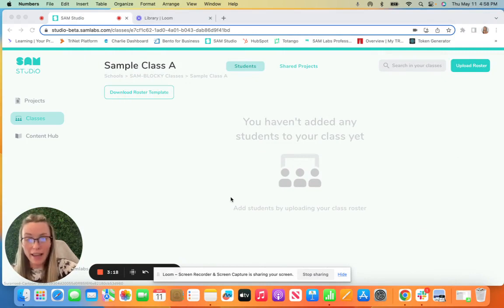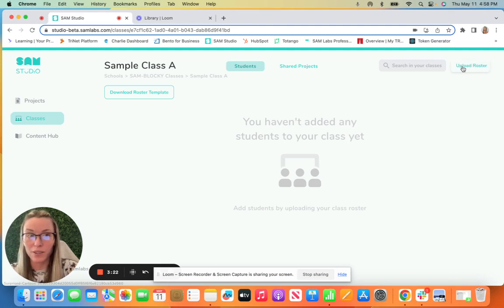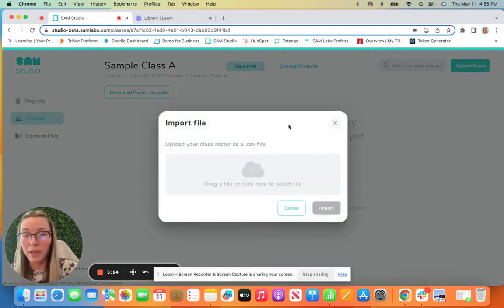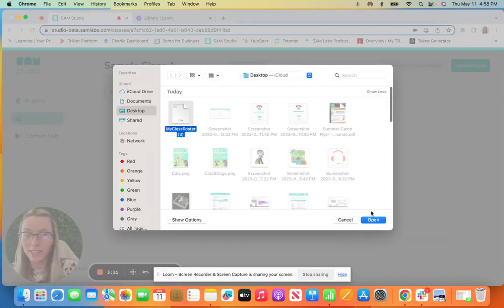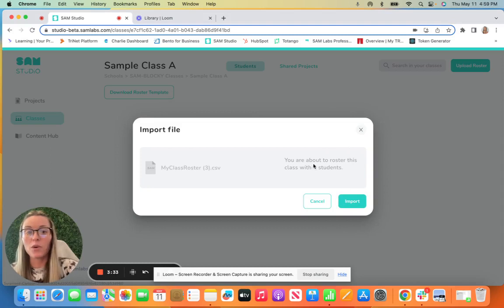Once back on the class page, you're going to click the Upload Roster button in the upper right-hand corner. When you click that button, you'll have the option to either drag the CSV file or click and select your CSV file. Once selected, you'll see a note that says you are about to roster this class with a certain number of students. Keep in mind that the number of students is going to be one more than what you actually have on your class list because it is counting the title line on your CSV. So that's not a mistake.